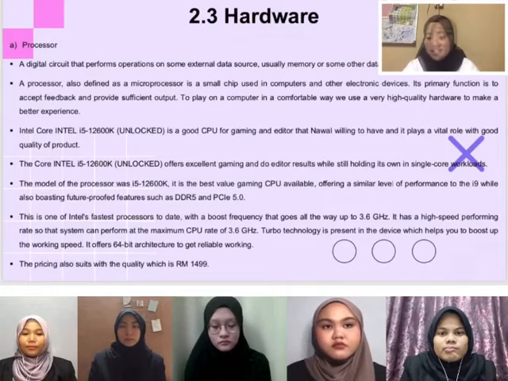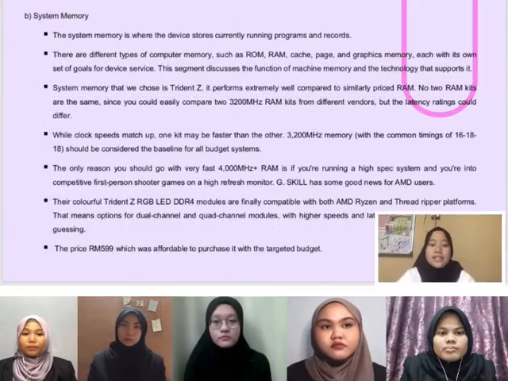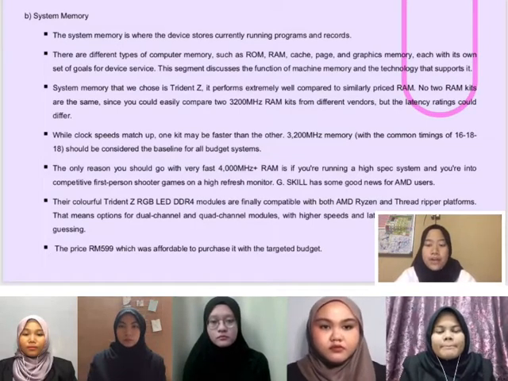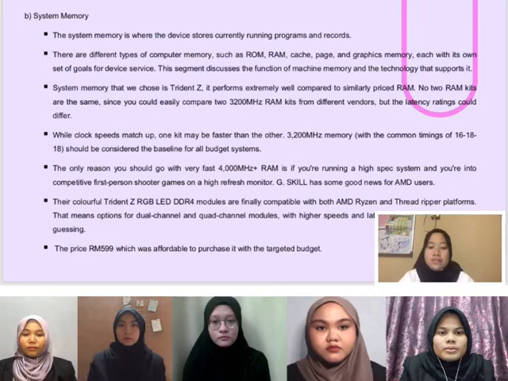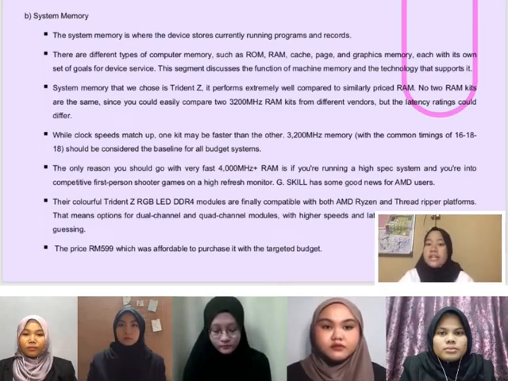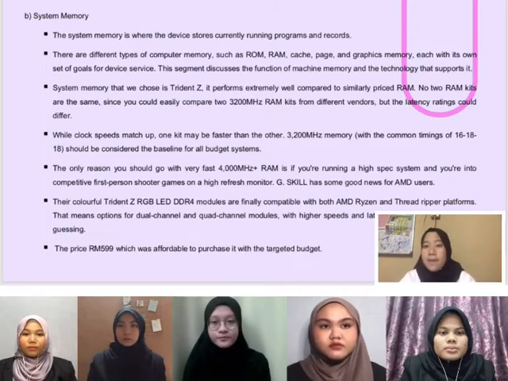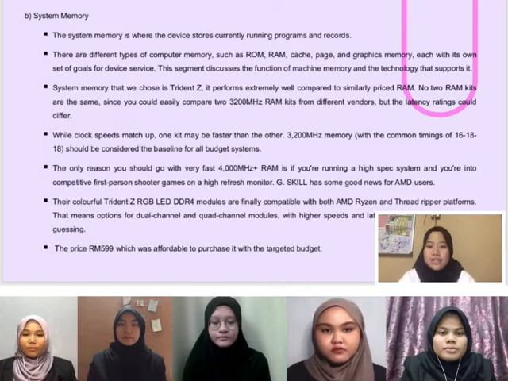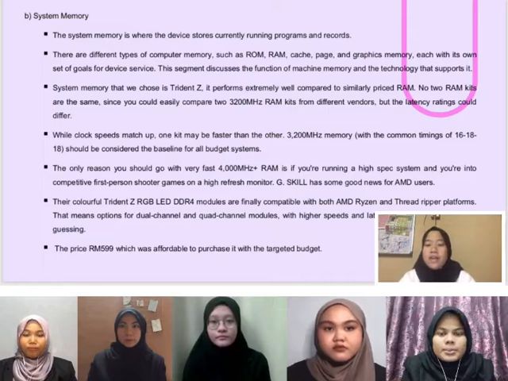3.6 GHz. For the system memory, the system memory is where the device stores currently running programs and records. There are different types of computer memory such as ROM, RAM, cache, flash, and graphic memory, each with its own set of goals for device service. This segment discusses the function of machine memory and the technology that supports it.